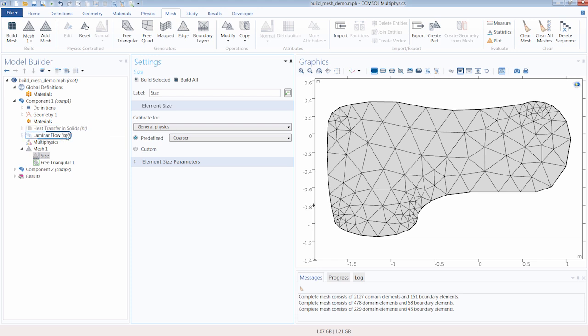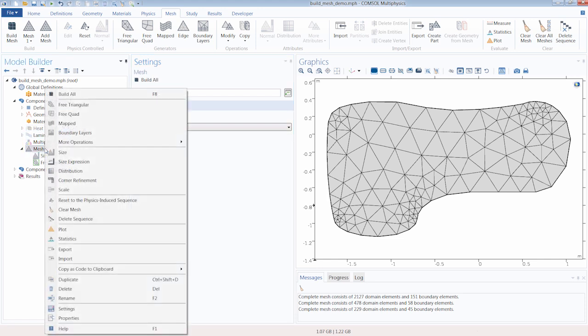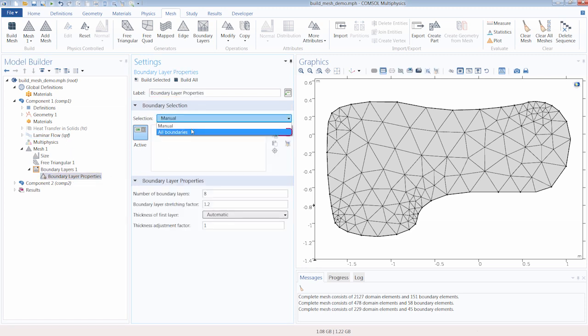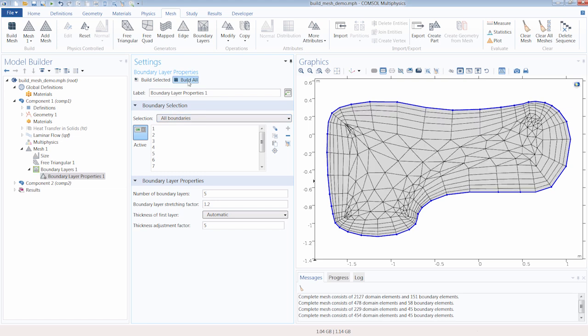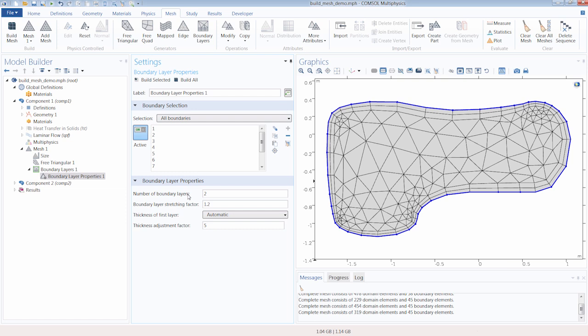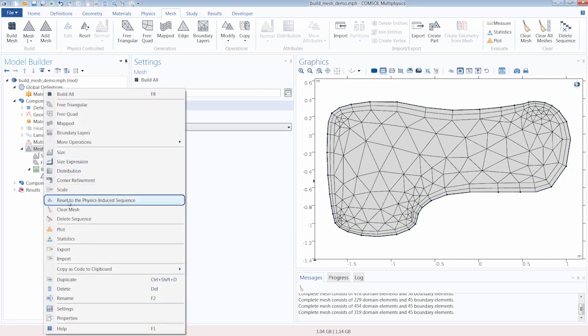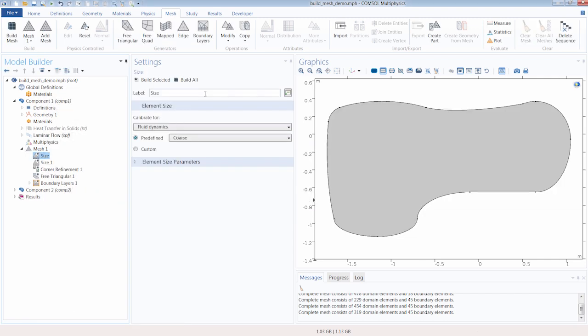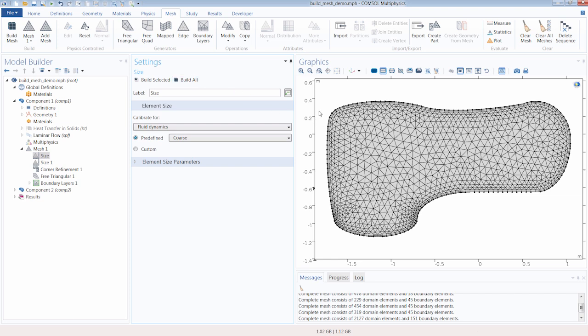Since it's a fluid flow problem, we'll want to add boundary layers, and we can go ahead and apply this to all boundaries in the model and change some of the settings, such as the thickness adjustment factor as well as the number of boundary layers, and adjust these settings to our own specification. If you ever want to return to the physics-controlled sequence, you can simply right-click and select Reset to the Physics-Induced Sequence, and then Confirm and Rebuild to reset those settings.